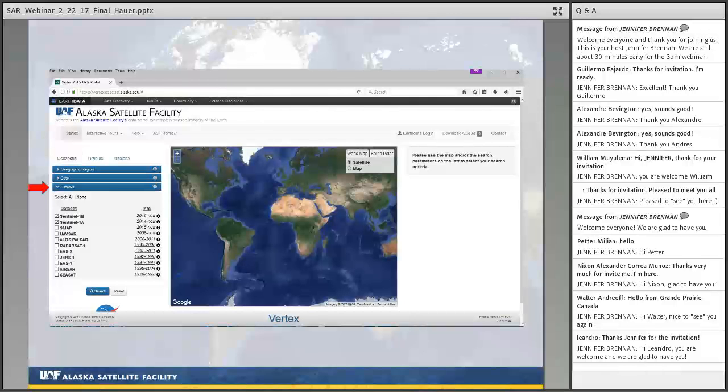By default, the Sentinel-1A and 1B datasets are selected when Vertex starts. Select or deselect datasets using the checkboxes or use the Select All or None switch in the upper left. The years for which data are available for each platform are shown to the right of the platform name.